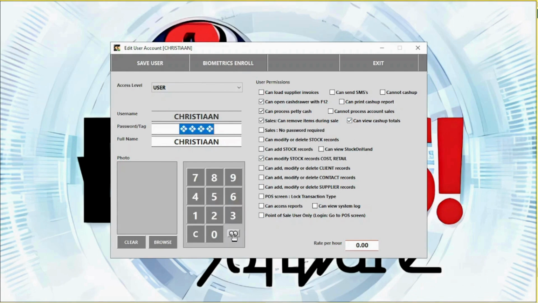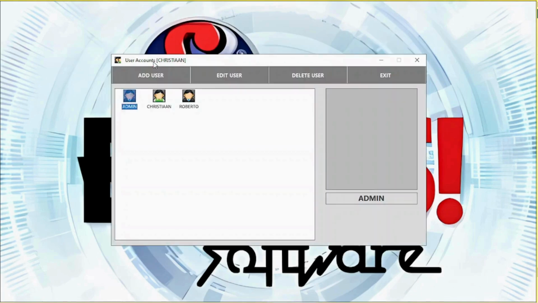Each user setting can be set individually as well. On the top, you will see Enroll Biometrics. This is where we set up the fingerprints for signing in.